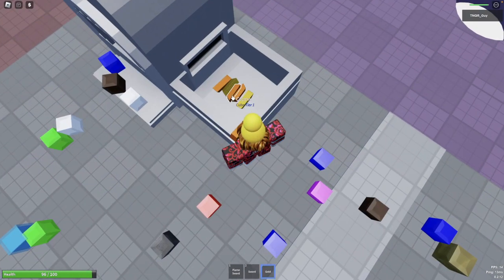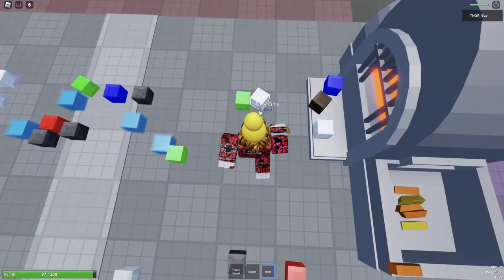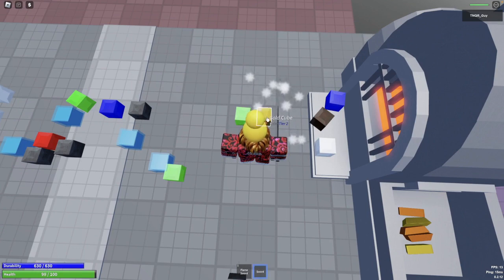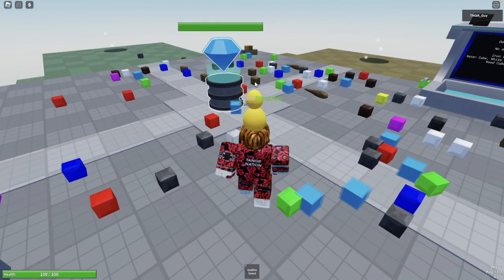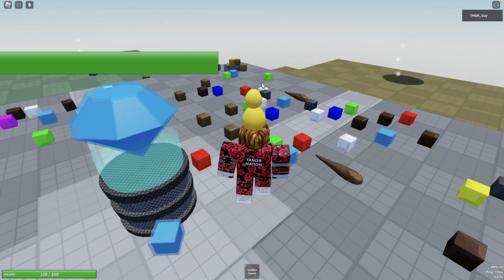You get a piece of gold, and then add it to a white cube. Add the sword to a gold cube, then add the flame sword, and get a gold fire sword. Then you want to take this armor.